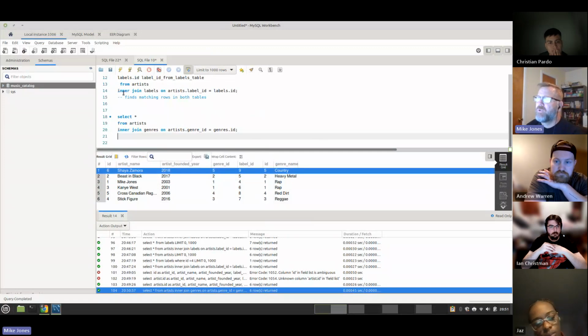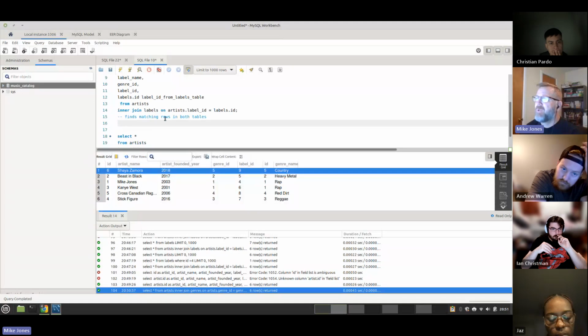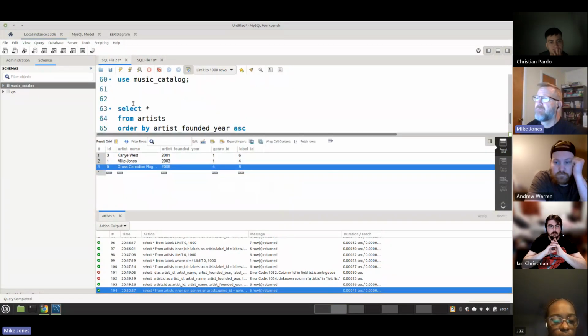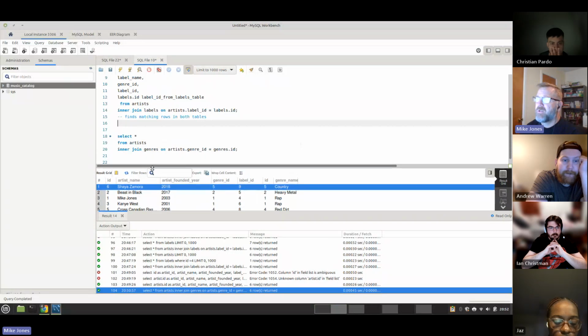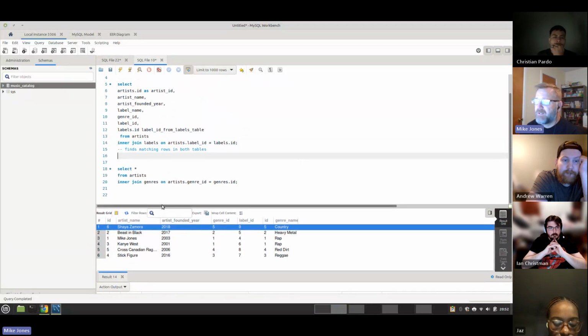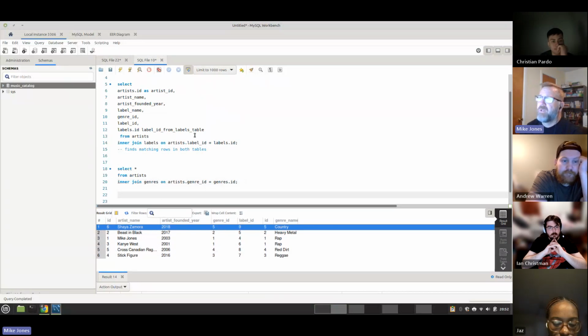Okay, so an inner join finds the matching rows in both tables, right? So up here, we never had CBS Records because there was no artist on CBS Records, right? So could we put an artist in on CBS Records and make it show? We can, right? Let's go ahead and do that.